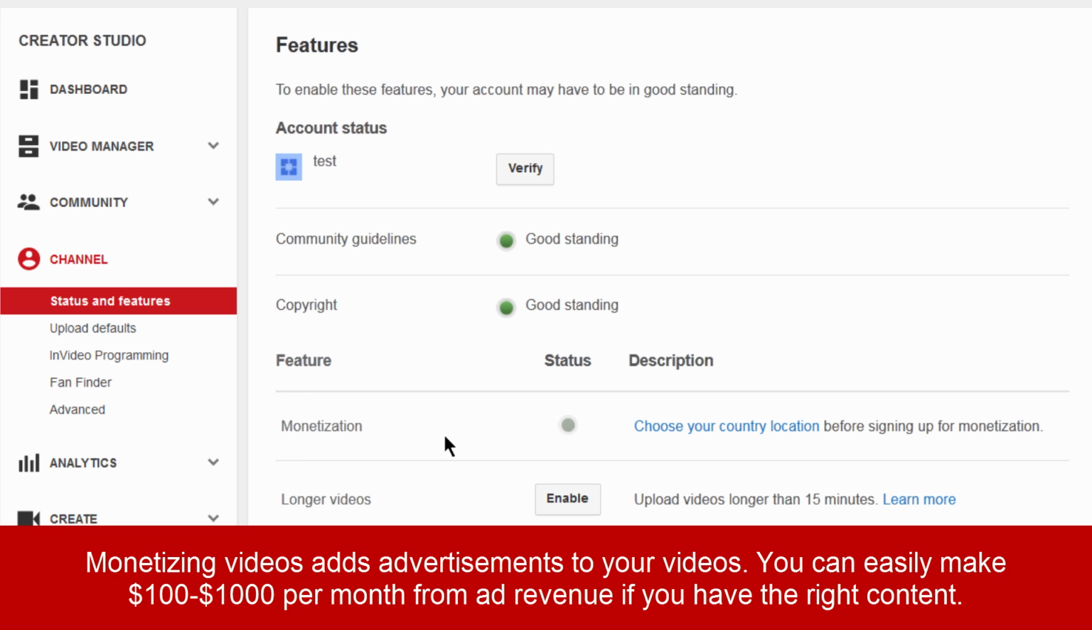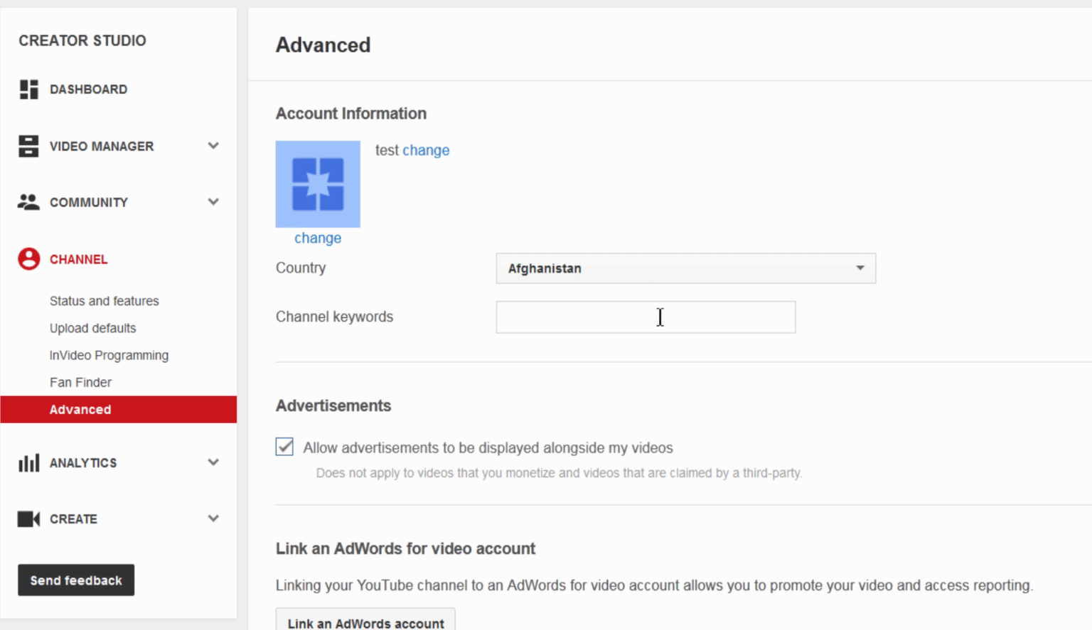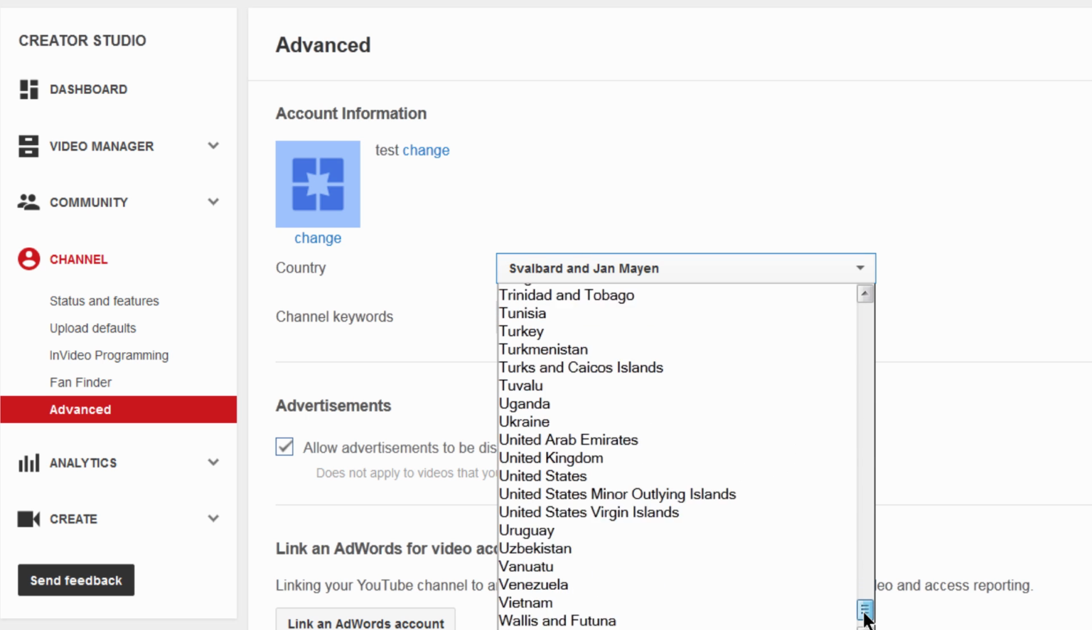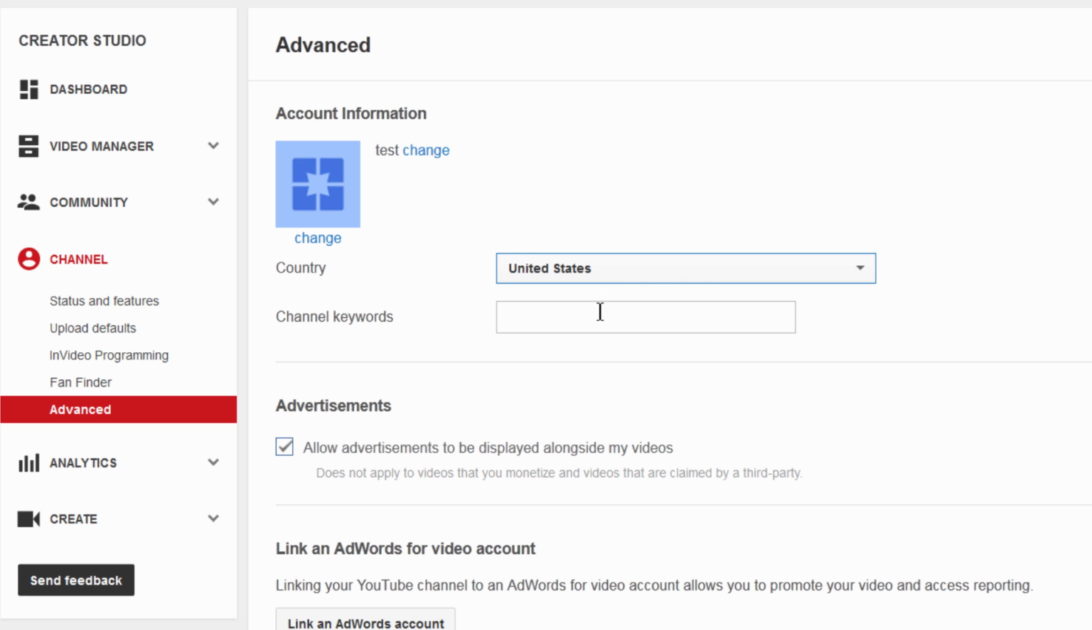Now you can monetize your videos. Monetization means that ads will be shown on your videos, and if people click on those ads, then you get ad revenue. This can be helpful to generate income for your website or for your YouTube channel. We have to choose our country location before signing up for monetization, so let's click on that. We'll choose our country. I am in the United States, so I'm just going to hit U on the keyboard, which will drop us down to the U's, and I'll select United States.